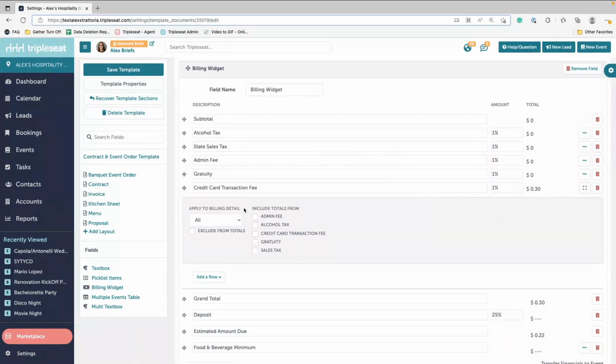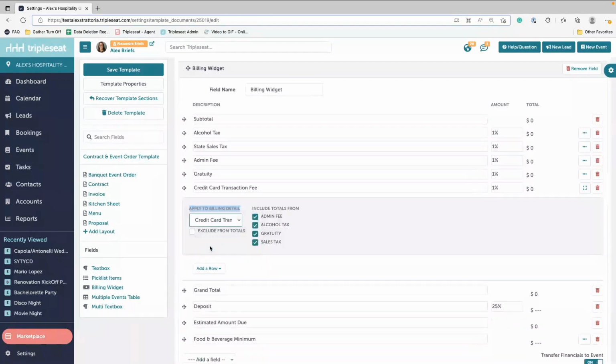And then from here, I clicked on the 3 dots because it's really important that I use this drop down, apply to billing detail, to select credit card transaction fee. The reason this matters is now it will look to all Picklist items that are tagged with credit card transaction fee. And I'd be able to report on my transaction fee totals because any amount in this field here is tied to that transaction fee and setting.